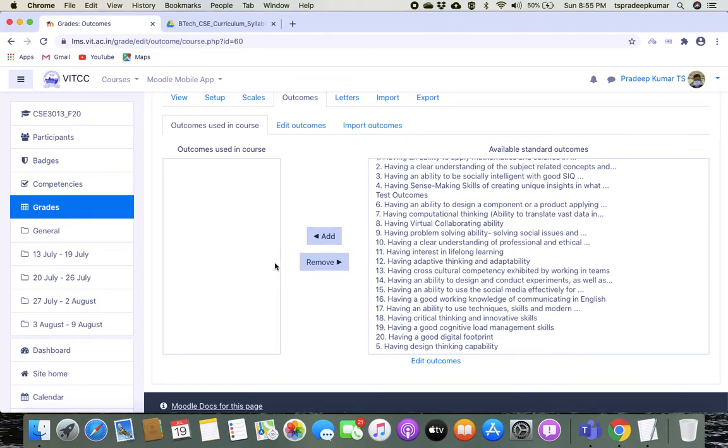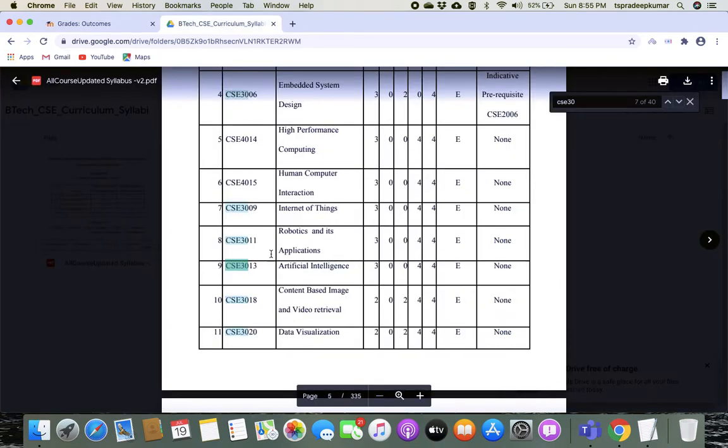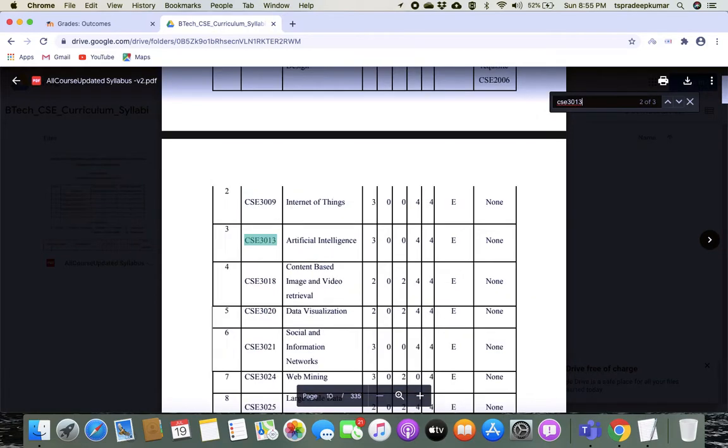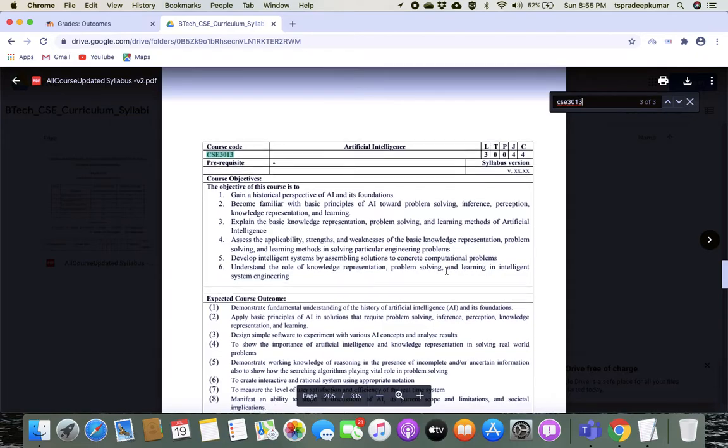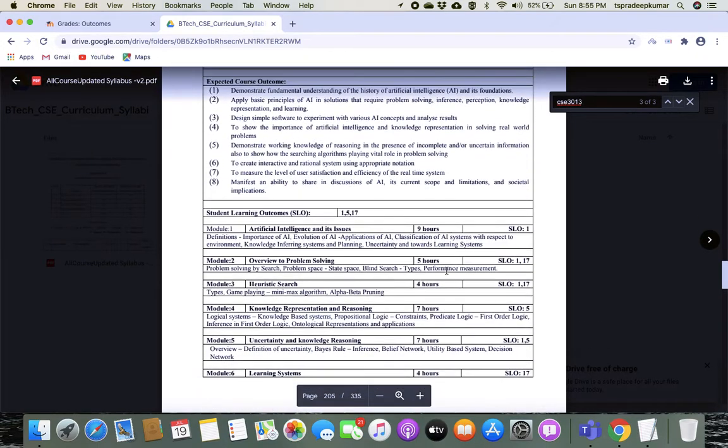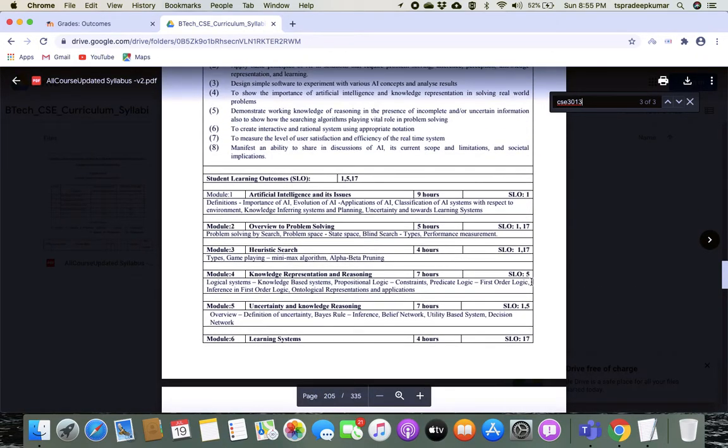What I need to do is add the corresponding outcomes into my course. For that, I go and search my course curriculum, which might have been sent to you or displayed. So this is the course. Here we have outcomes SLOs 1, 17, 5. Totally, at a maximum there will be 3 learning outcomes or course outcomes: 1, 5 and 17.